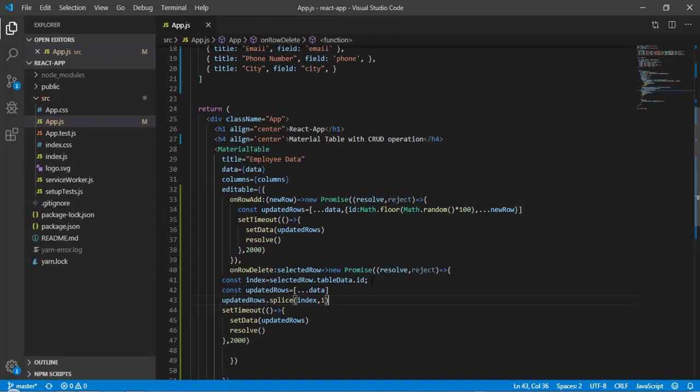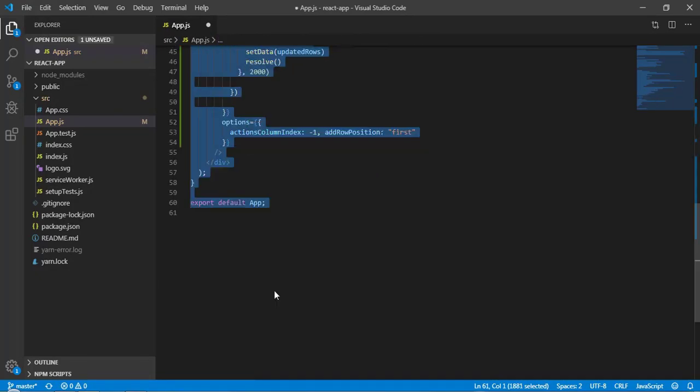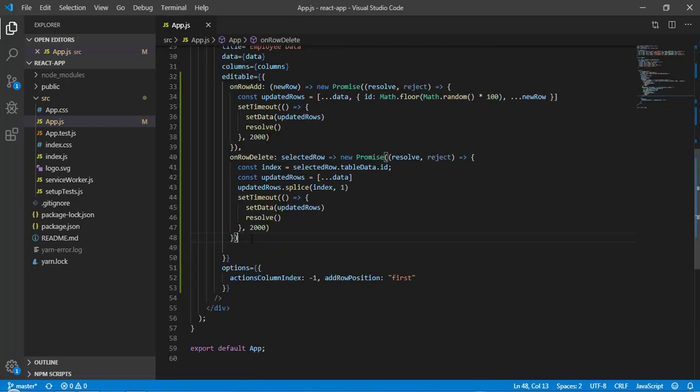Here we are getting the row index which the user has selected. Now we are spreading and getting all the data, deleting a particular data, and again updating the state. Now let's select all, right click and format selection, so it will format your code. Now we are able to add a new row and we are able to delete an existing row.